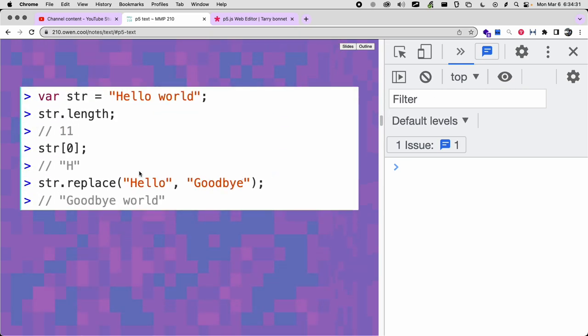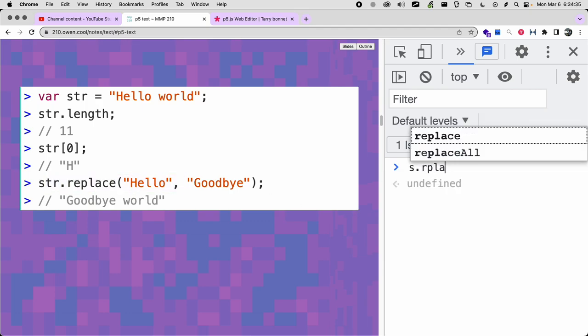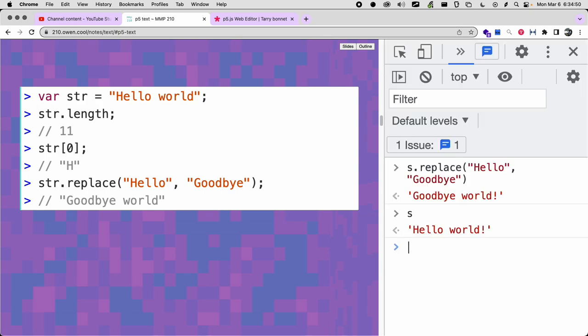I can also replace parts of my string. So in this case, I'm saying string.replace hello and goodbye, and that'll give me a new string that says goodbye world instead of hello world. But it doesn't actually change my original string. It just gives me the result of that. So I'd have to assign it back to the original string to change it. And it also has to match exactly.